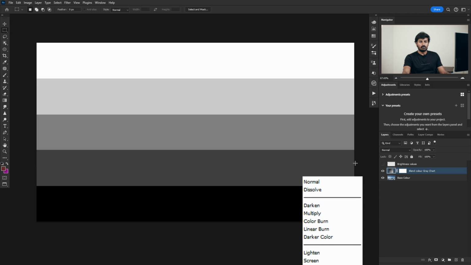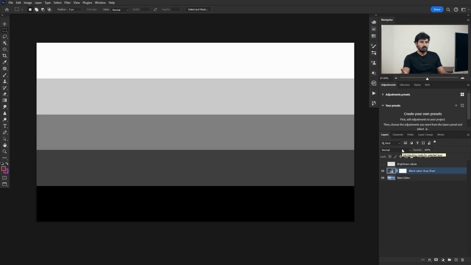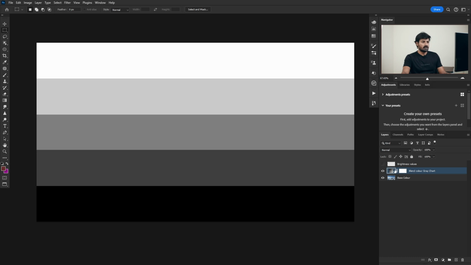The first blend mode is normal, which is the default blend mode in Photoshop. What it does is, whatever layer is on top, it will show that. If I turn on this layer, it will show the base color. If I turn on this one, it will show the gray chart. If I turn on this, it will show these. Whatever is visible at the top will be shown.